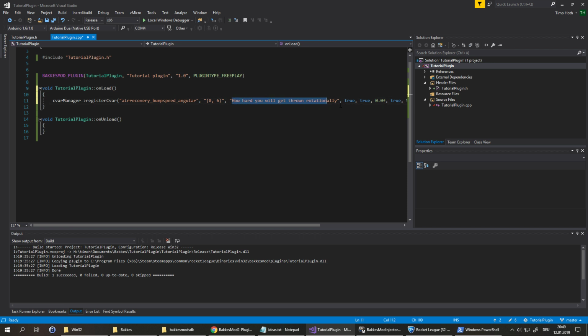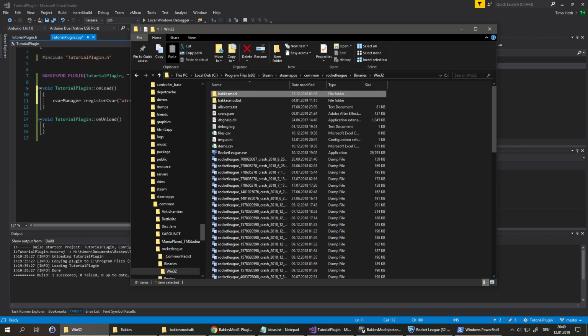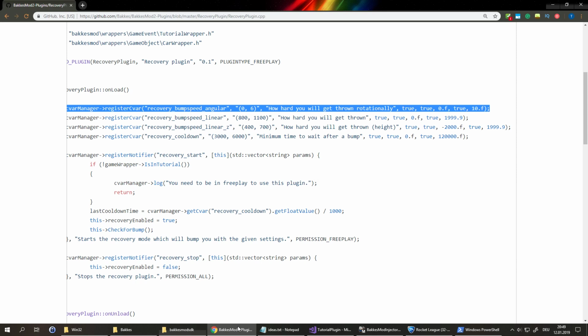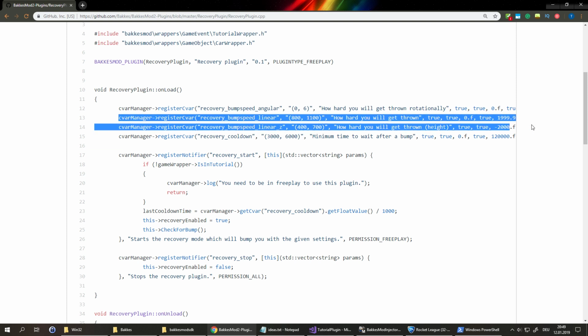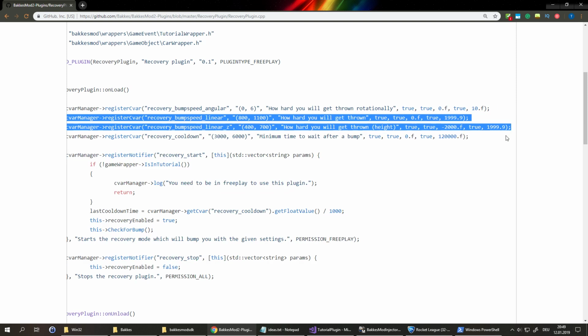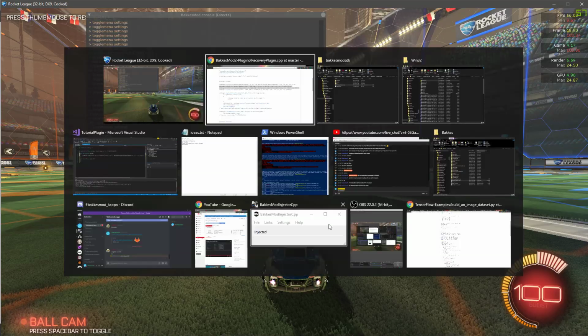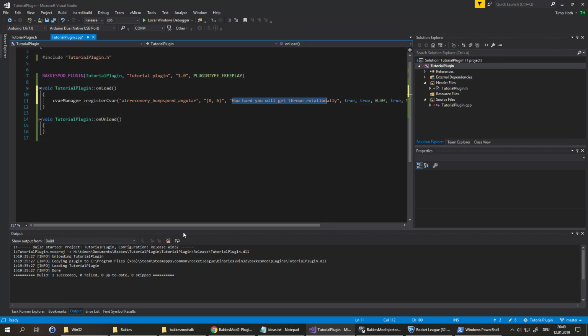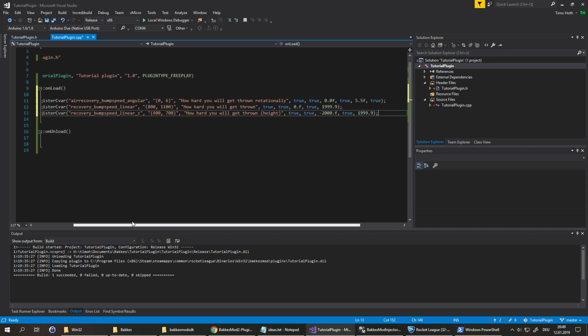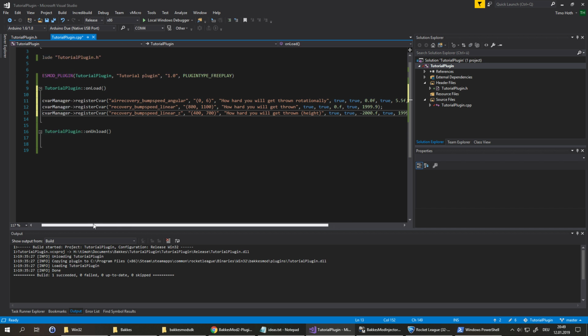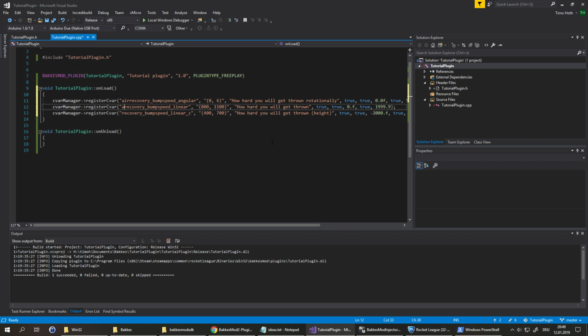This description is pretty good. How hard you will get thrown rotationally. So this is how much it will fling you around. Then we have the linear bump speed. We're also gonna need this in the air. And we're also gonna set the horizontal and vertical one independently. And we're gonna make it the same air recovery.